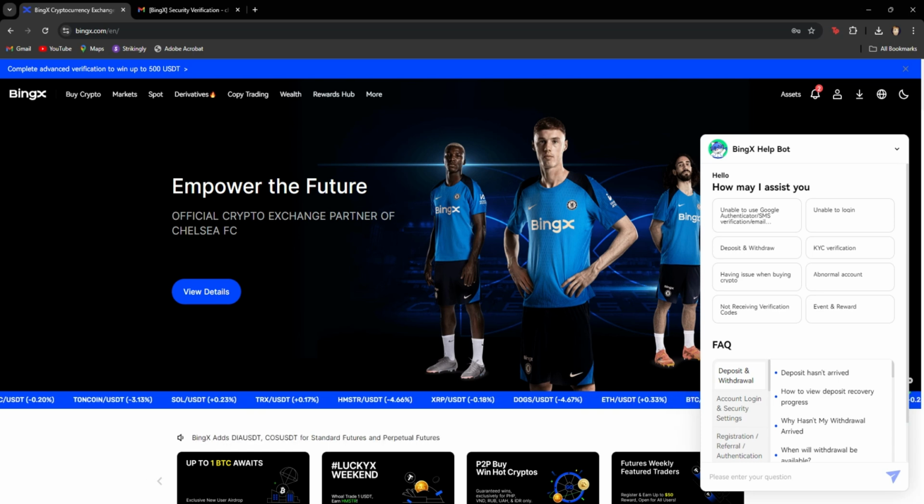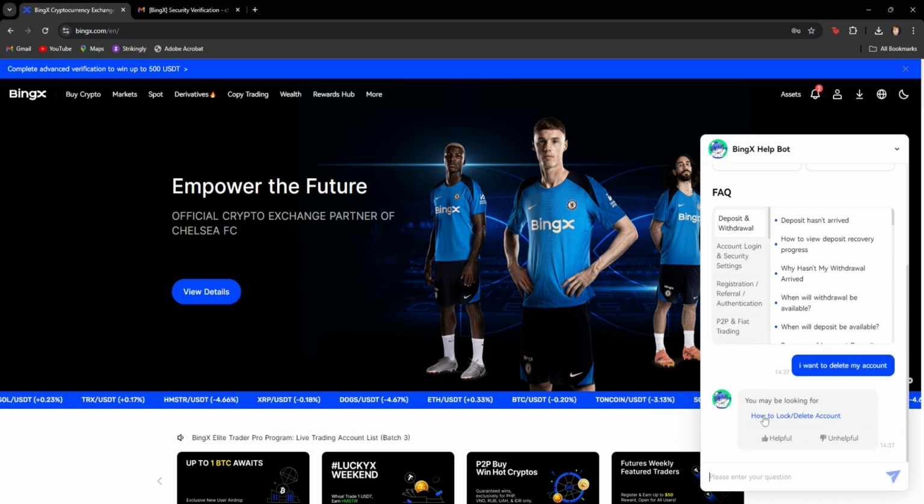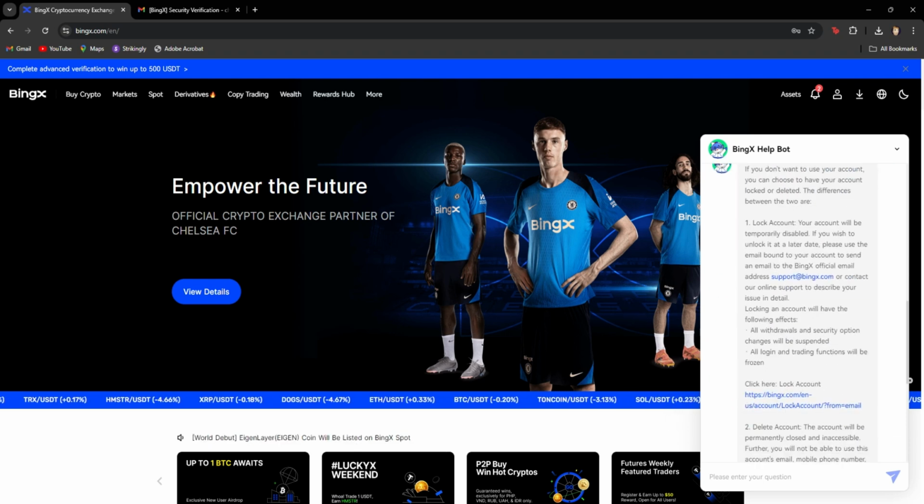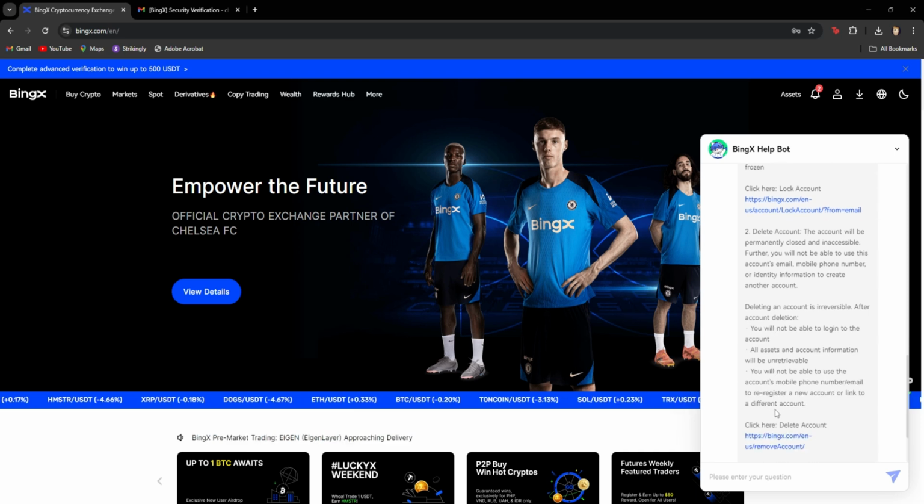Then you're gonna type, I want to delete my account. I'm gonna click here. It's gonna give you two options, lock your account or delete your account. So we're gonna go with delete your account.